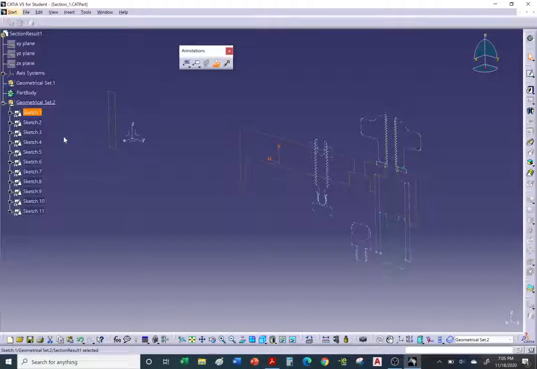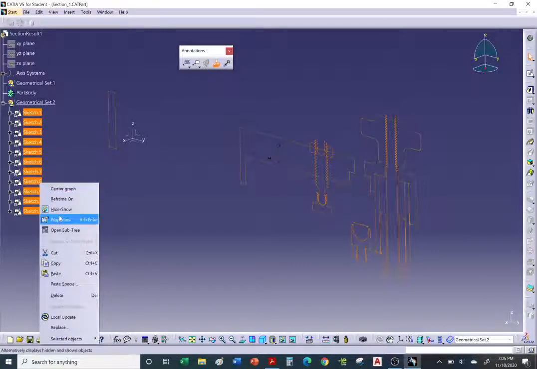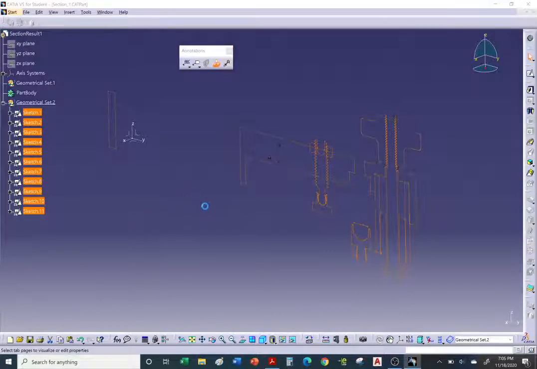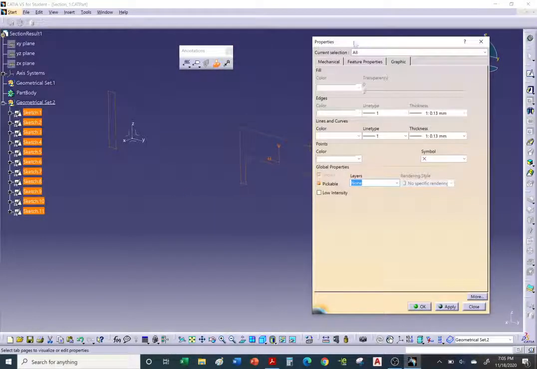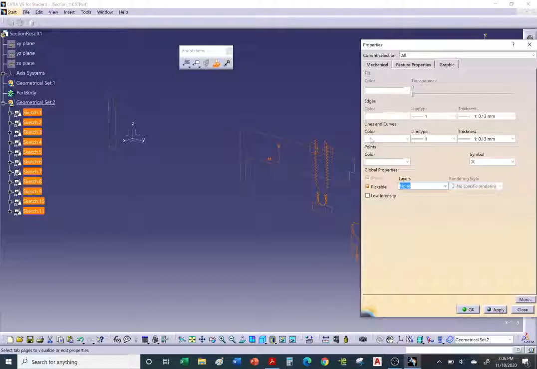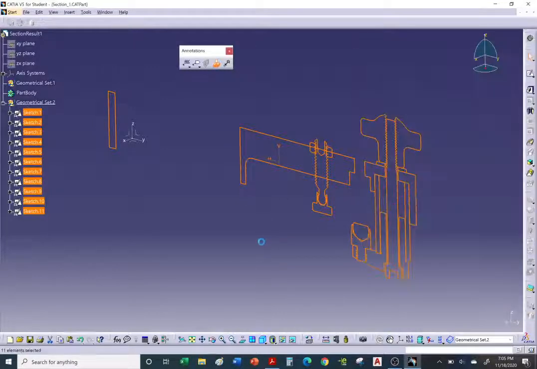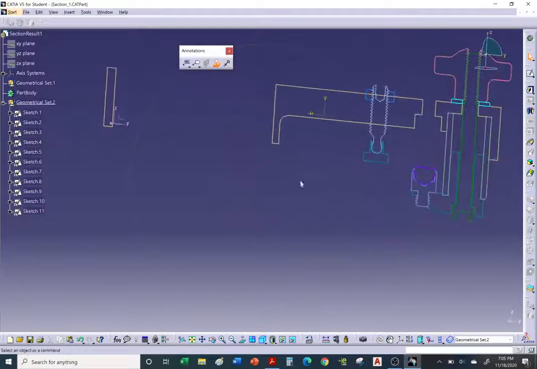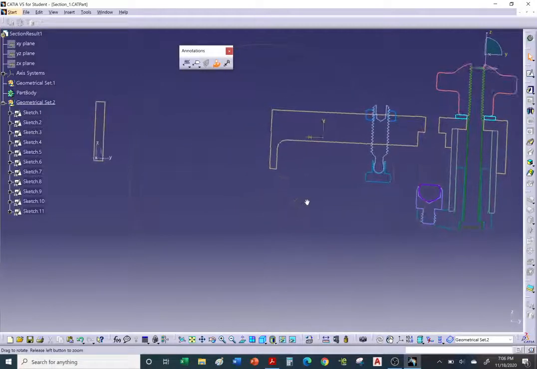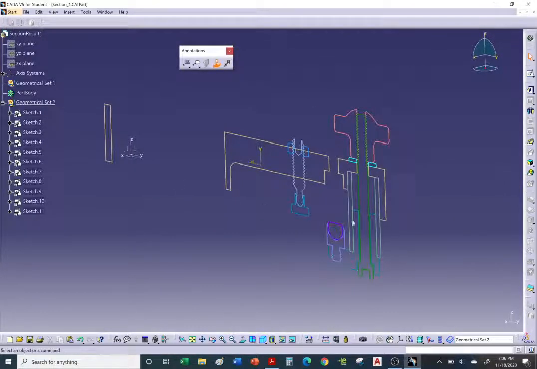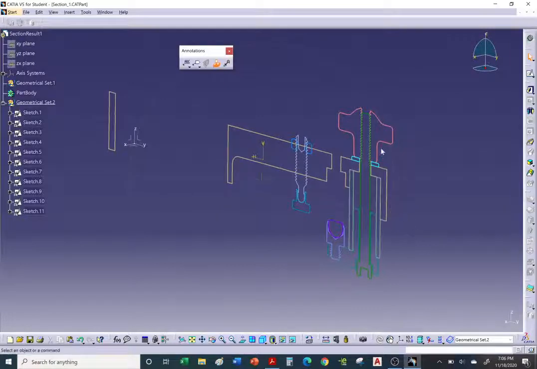So I'm just going to click, hold on to the Shift key, select all of them, right-click Properties, and I'm going to do the exact same thing. I'm going to make the lines thicker. Go to Lines and Curves. I'll make it 4 times or 1 millimeter thick. Apply. There it is. And OK. Okay, so I can see them a lot better now with the higher line type, or I should say line weight, thicker lines.